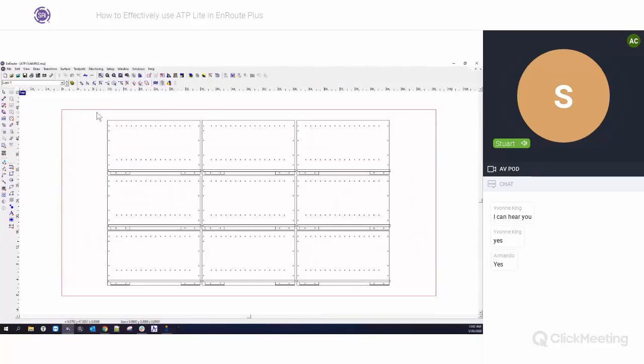All right, sounds good. So let's take a look at ATP Lite. First of all, you're going to get ATP Lite included with EnRoute Plus. This is a way for you to nest and toolpath objects that are going to be in large groups or that you do very frequently. So we're going to start setting up ATP, how we want to set up strategies and how we use ATP and what it's all about. So first of all, ATP is short for automatic toolpath.